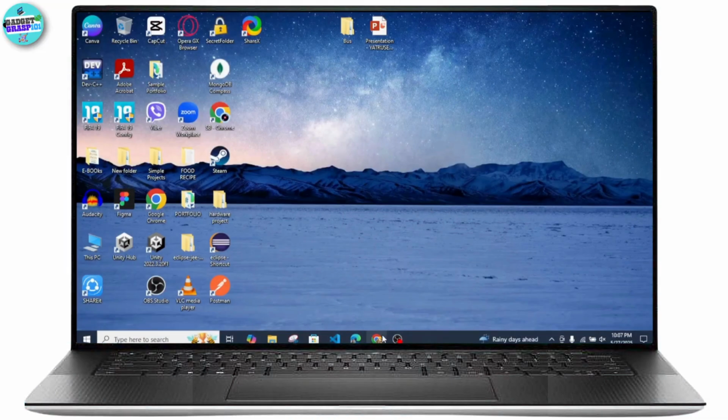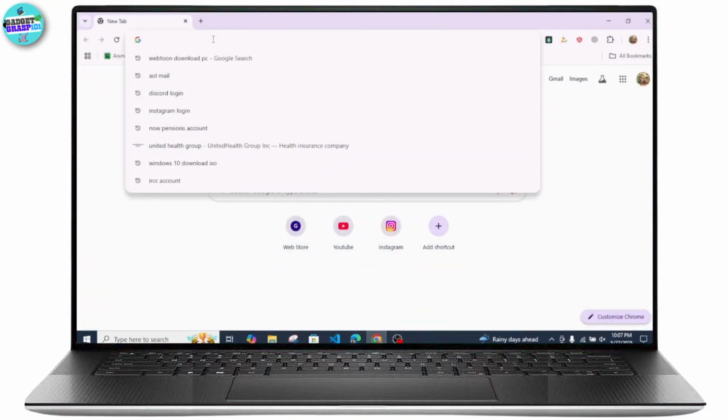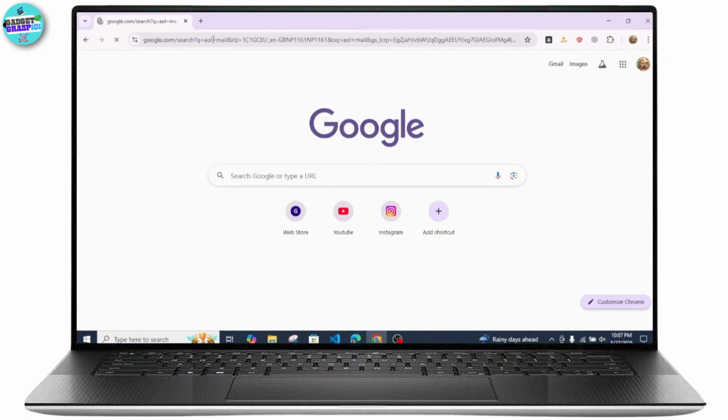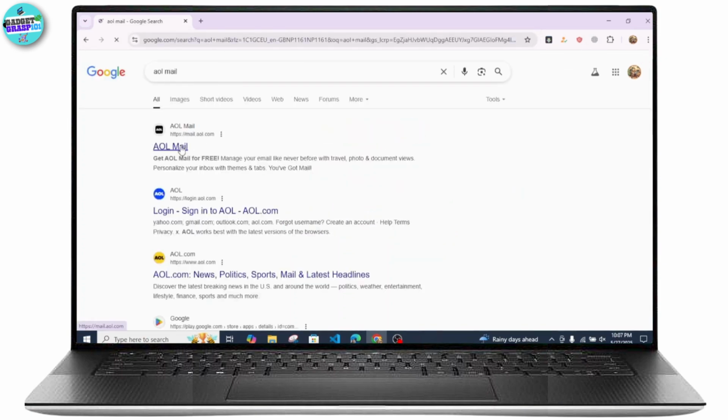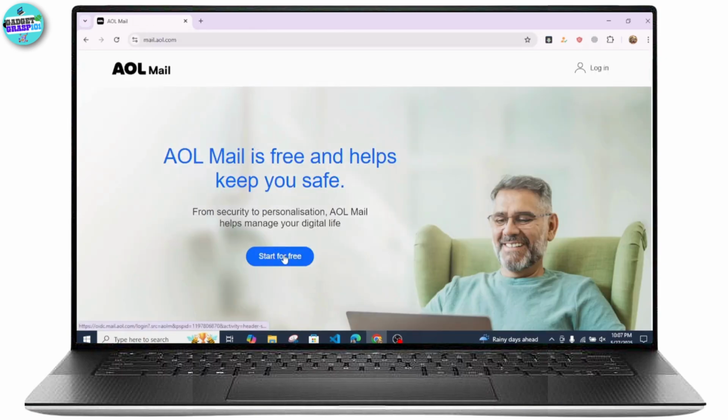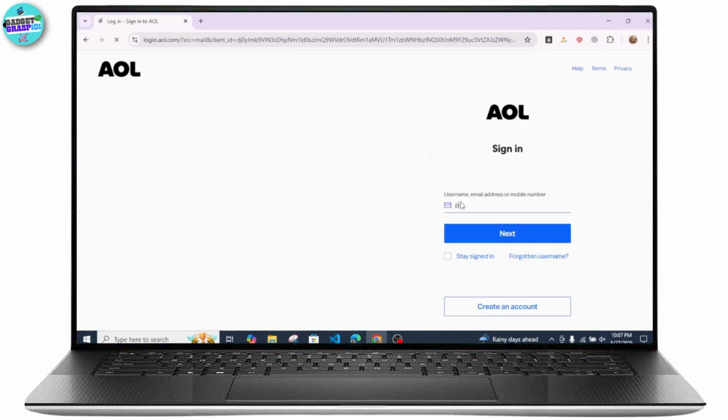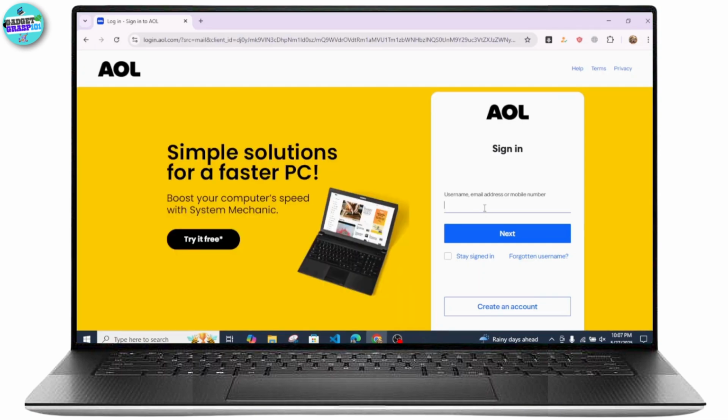So let's get started. First thing, just head over to any of your favorite browsers and simply search for AOL Mail account login, and click on the first link which appears over here. Here you should see this Start for free. You can also tap on Login. I will just click on Start for free, and once you click on that, if you have an existing account you can always log in with that.